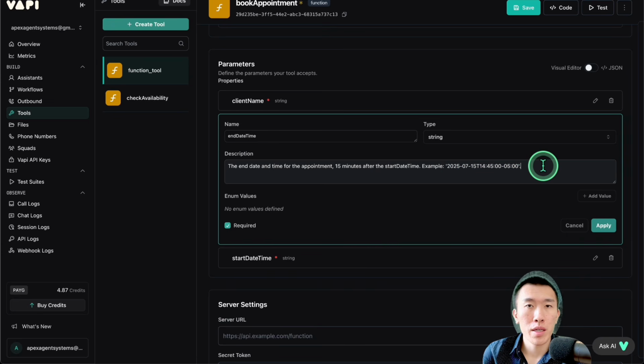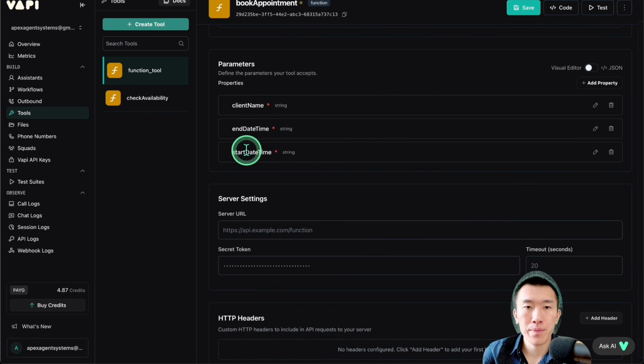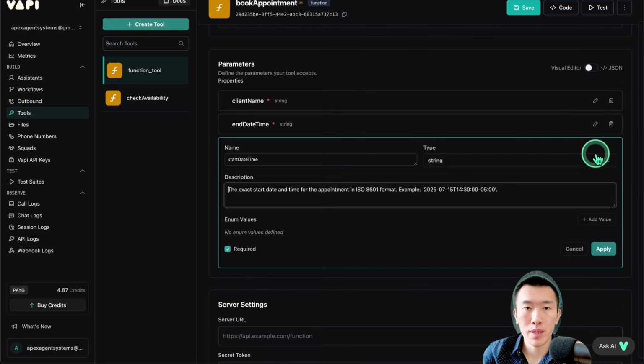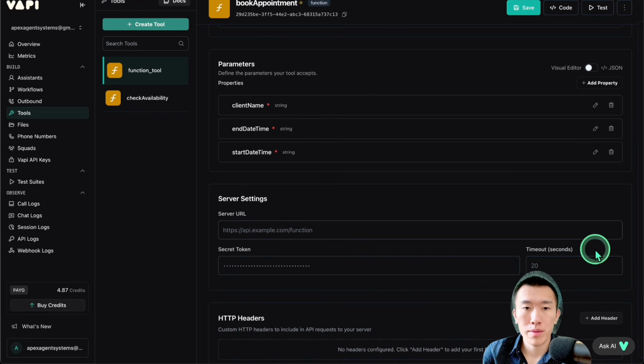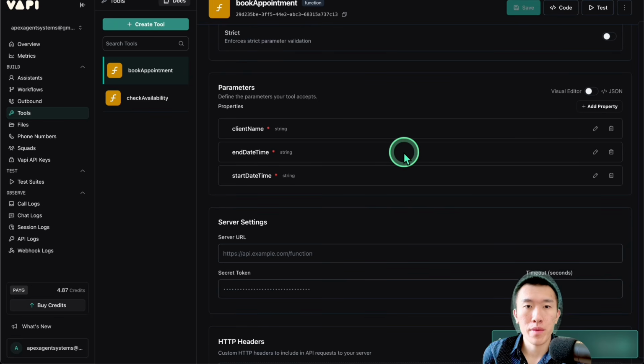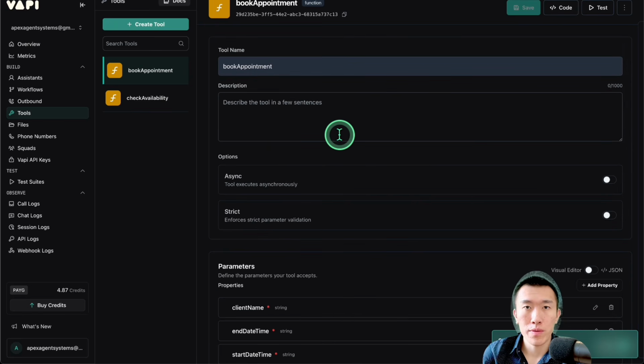Example. Okay. So remember, it is important that this is correct. So remember in our assistant prompt, I believe it was 30 minutes. So we do need to change this to 30 minutes. You just gotta make sure that everything's consistent. Okay. Lastly, start day and time. The exact start day and time for the appointment in ISO 8601 format. So that sounds correct. Perfect. Apply, save. So that is our second tool fully created.